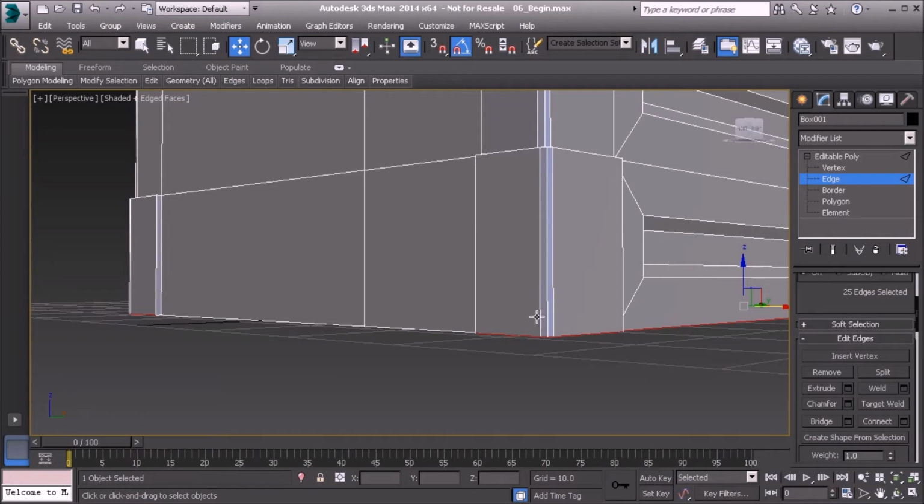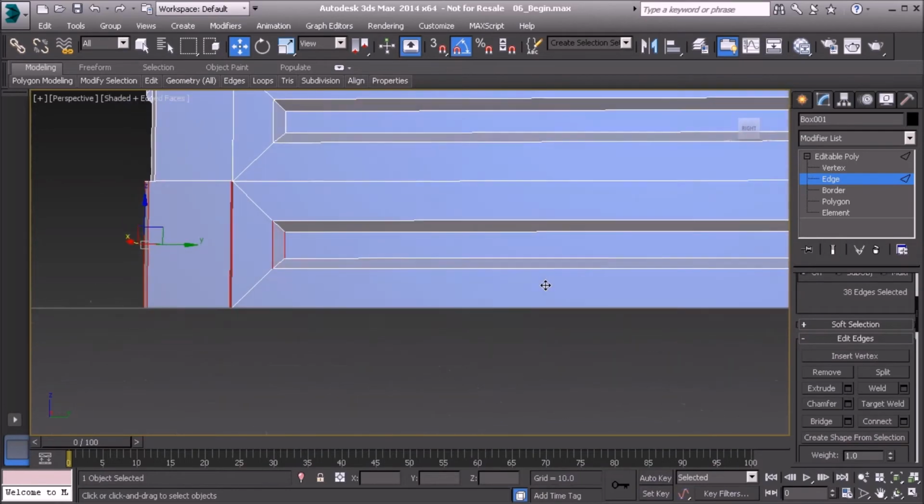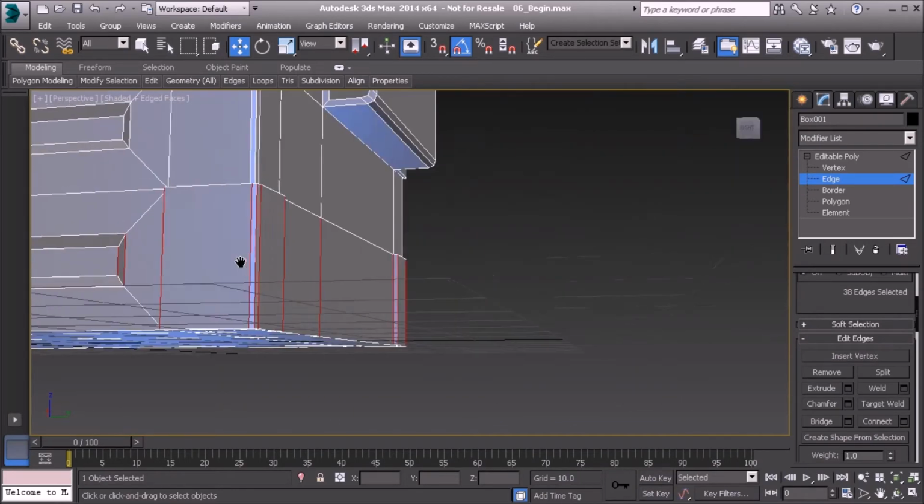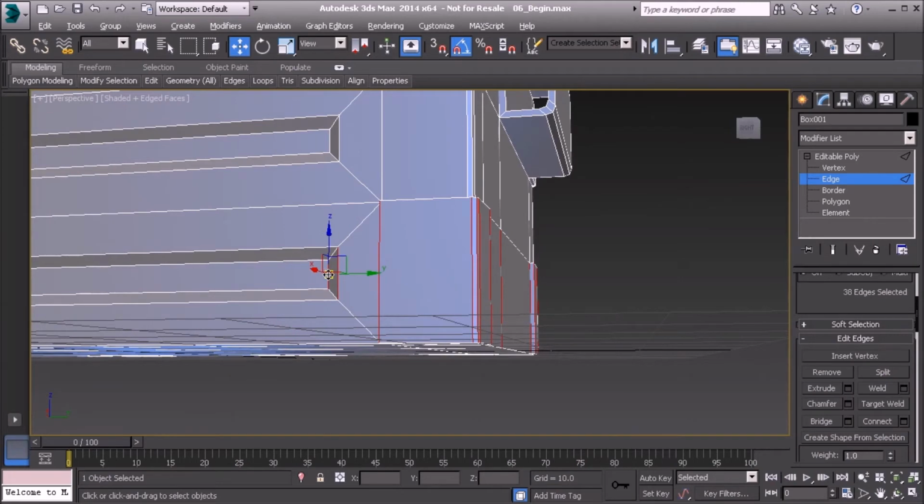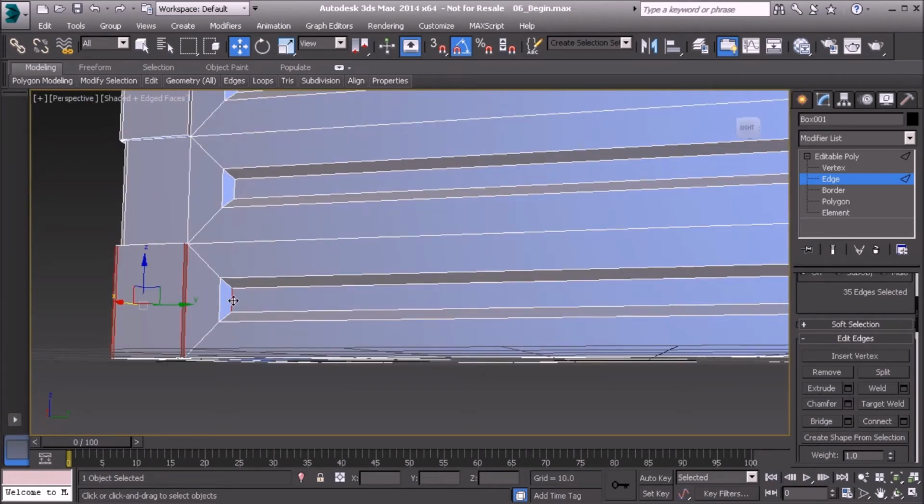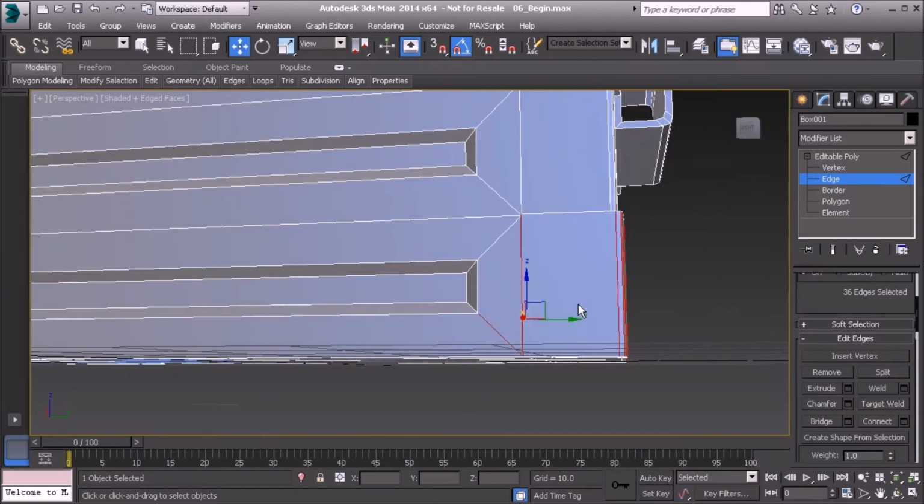So what I'm going to do is go to edge mode right here, and I'm going to select the ring. So I'm going to hold down shift and select the next edge in line. And you'll notice here that it's cutting straight across. I'm going to hold down alt and deselect those edges on the bevel. And instead I'm going to select this edge along the bottom.